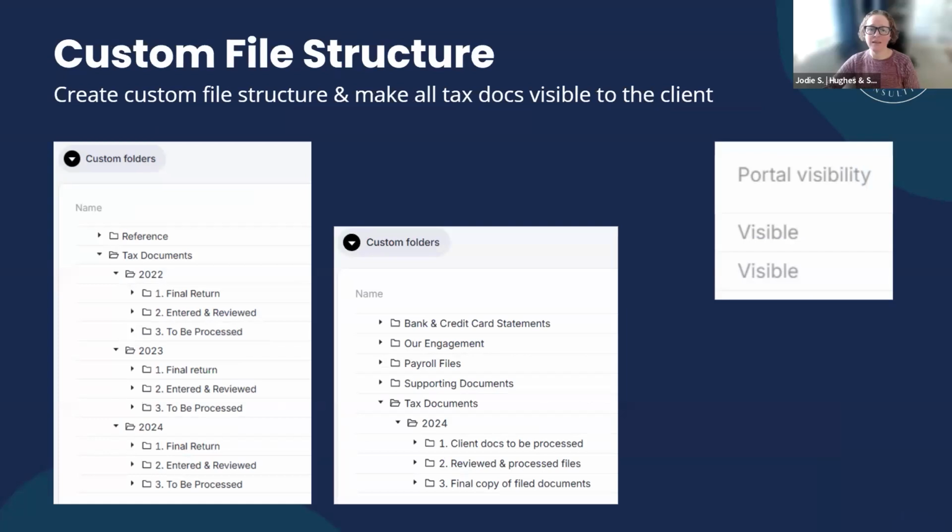And as we're collecting those documents from our client, we can use the custom folders in here to create a custom file structure for tax documents. This would be an example maybe for just a tax client, who doesn't have many other documents available. This one might be a full bookkeeping and tax client, to where you might have a more complex folder structure.